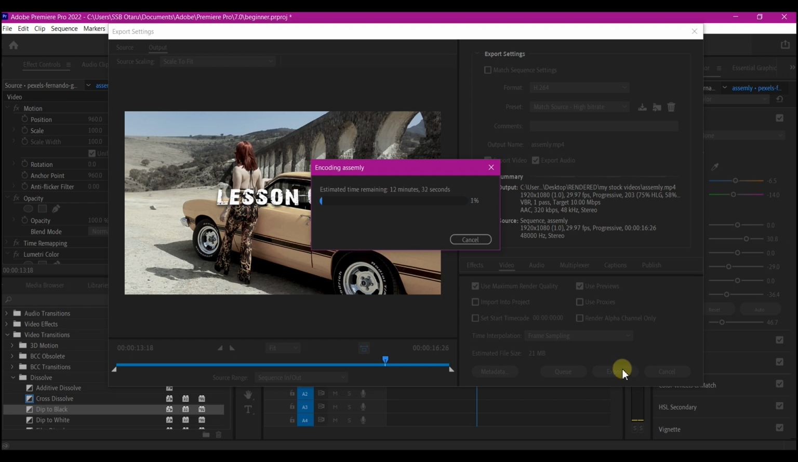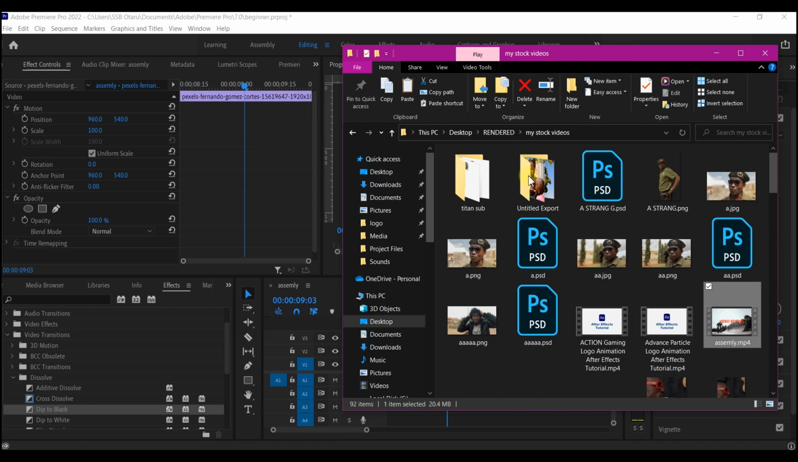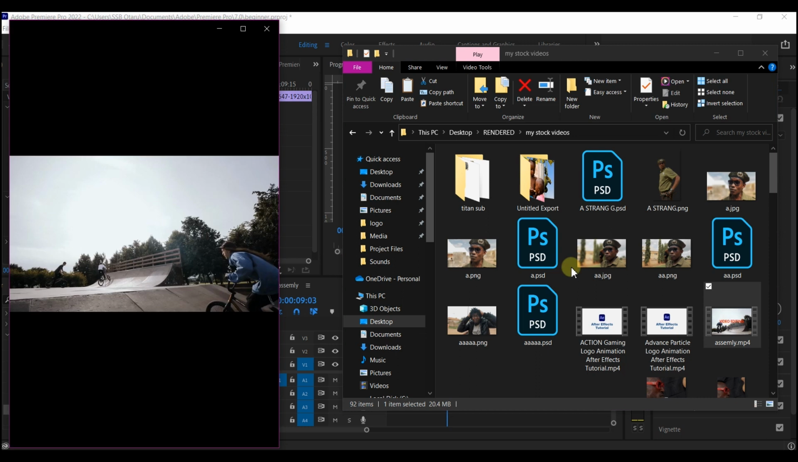This will all depend on the power of your machine to determine how fast or quick this is going to render out. Now the rendering is through, so you can then navigate to where you have chosen to save the file. Then you double click on it. You can then play back your video.